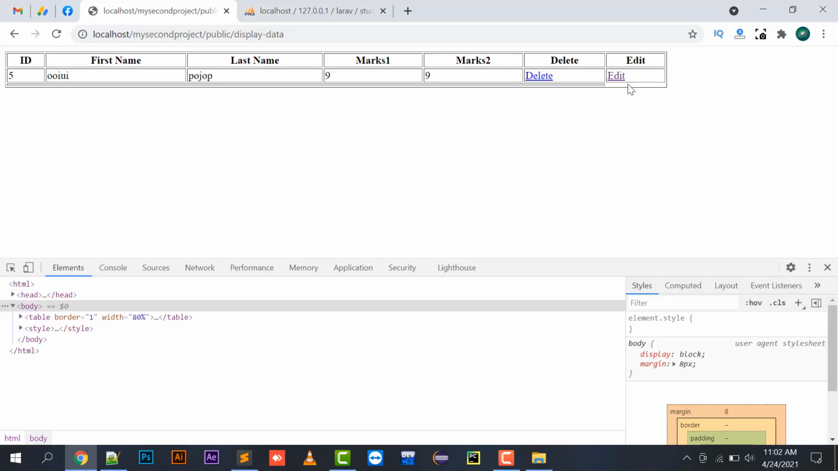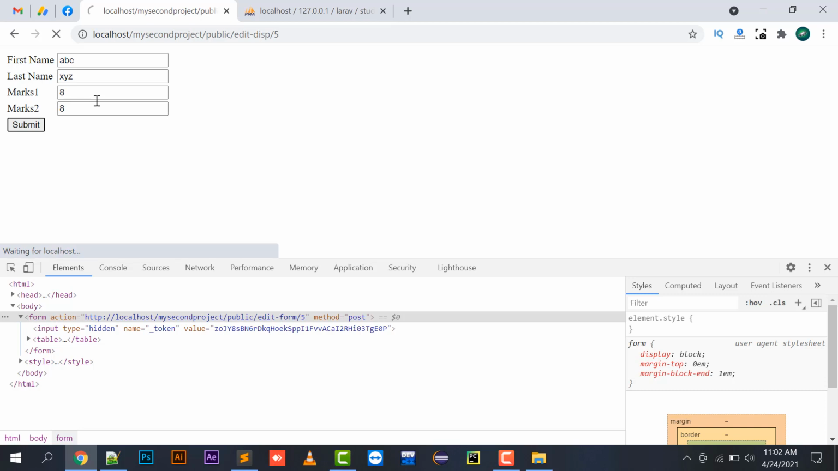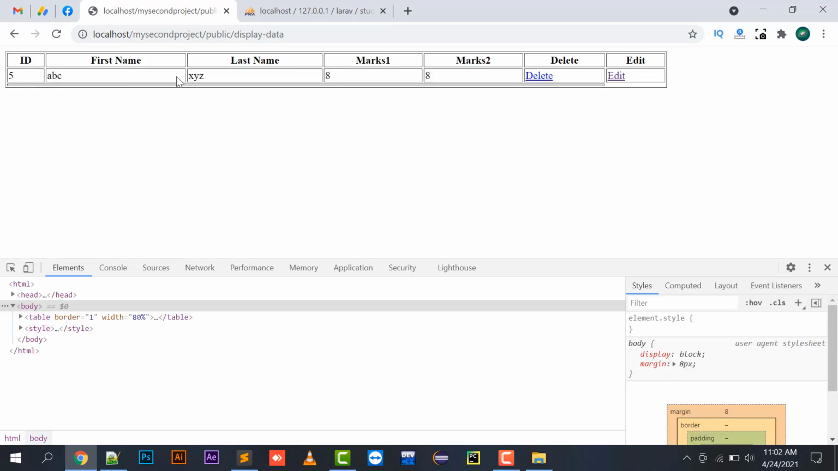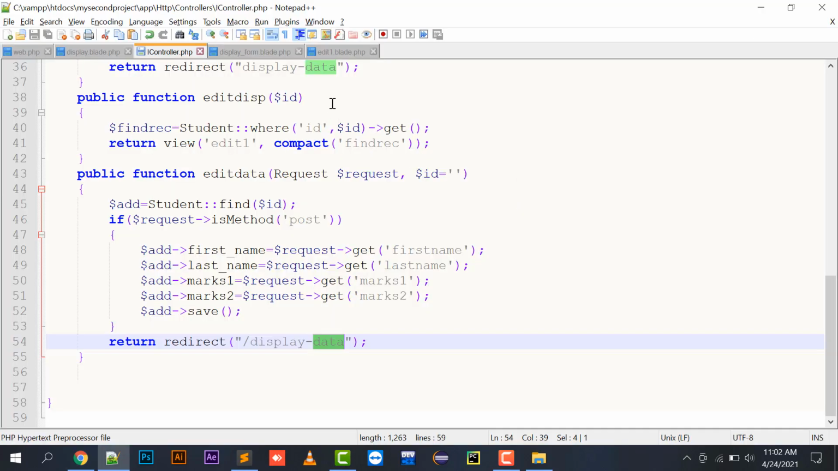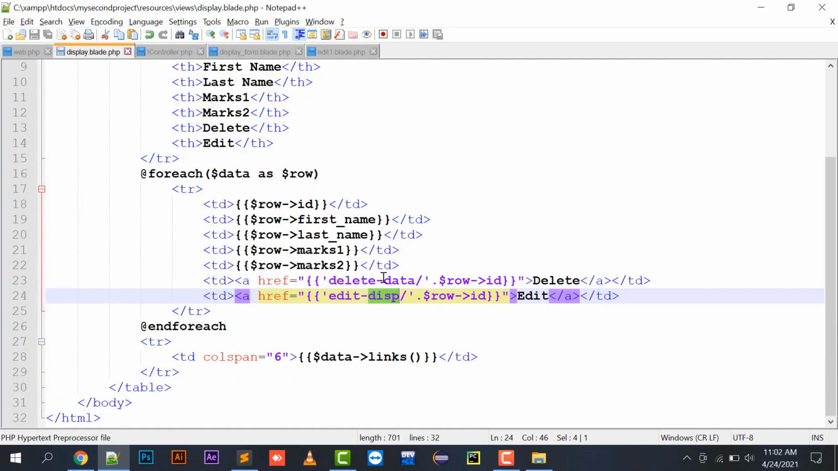So if I am again going to edit, I can use here ABC XYZ 8 and 8. So submit. So here my value has been edited, ABC XYZ 8 and 8, and your edited record is being displayed over here. So concluding all this part, we can say here, first of all, we need an edit button.